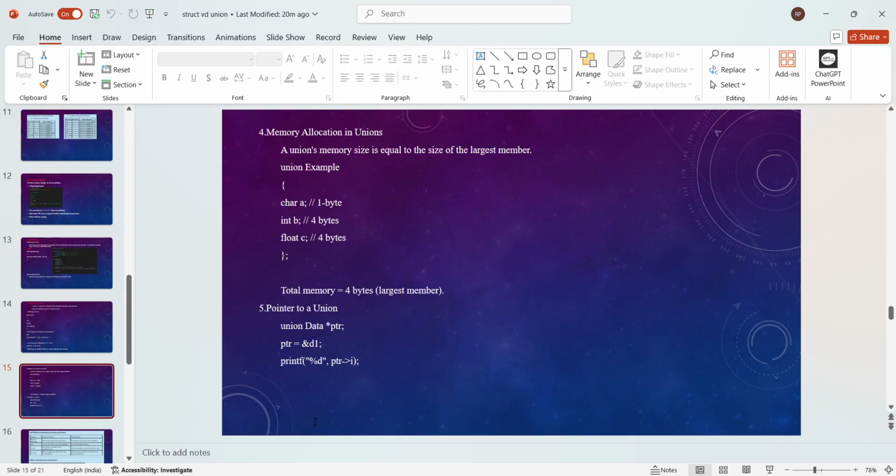Memory allocation in a union. The union's memory size is equal to the size of the largest member. Here, char is 1 byte, int is 4, and float is 12, so the largest member decides the size. All variables share the same memory, but only one can store a value at a time. This is a pointer to a union. The syntax is the union name and a pointer; it holds the address of d1, and you can access the values through the pointer.